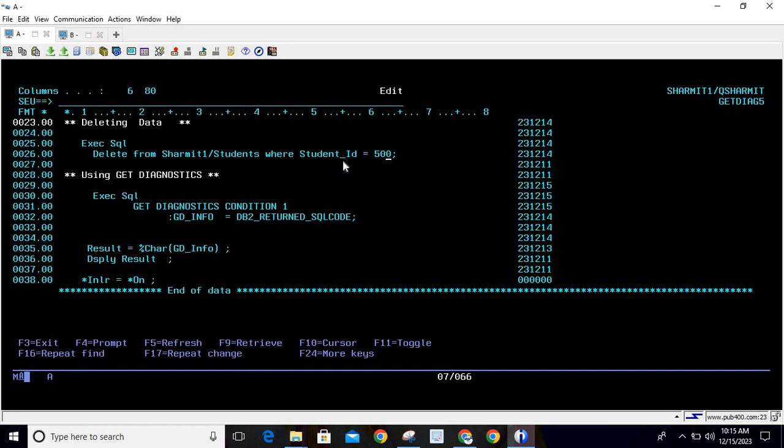Fine. So this is all about the SQL code, and this is a very important thing, because if you have gone through the previous sessions, you know that we were using the SQL code and SQL state. Both things are almost the same, because both are used for verification purposes of the query, but both are important.